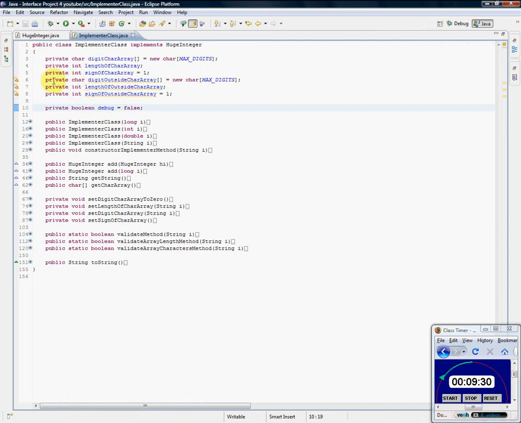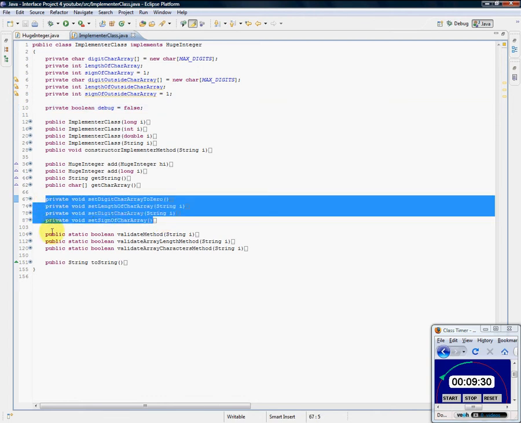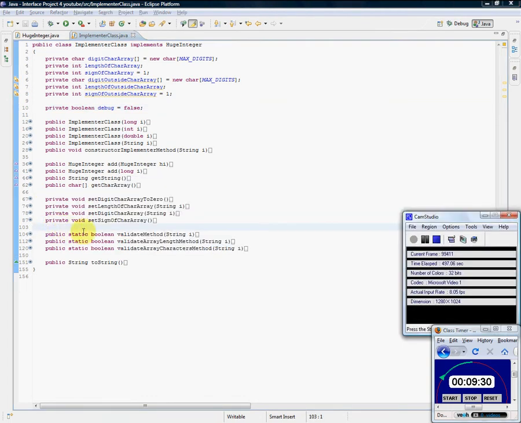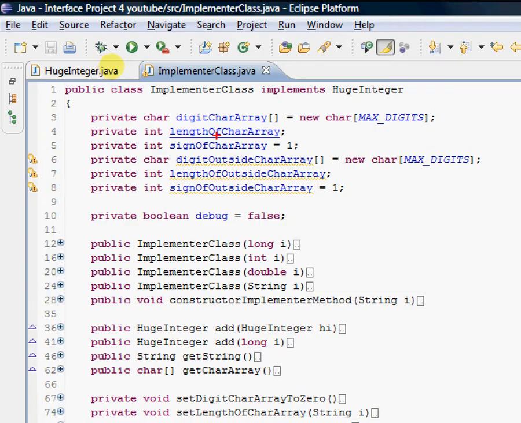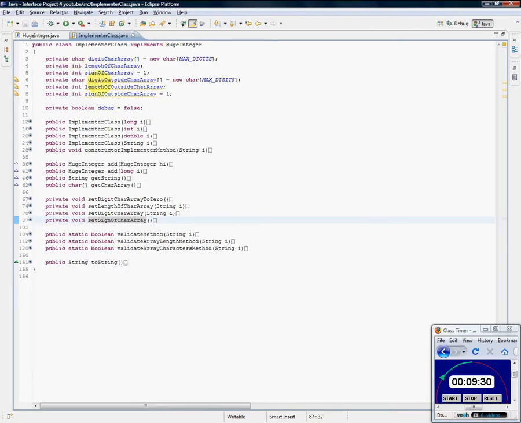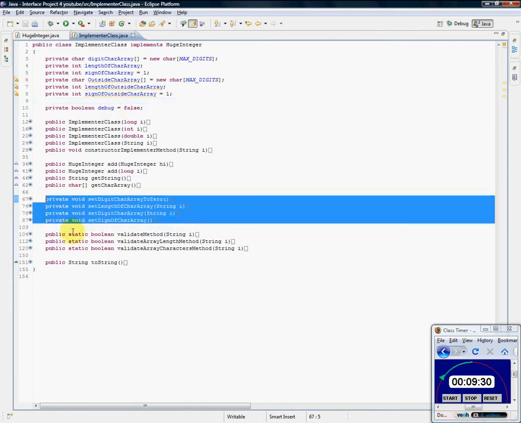So the same way we have these outside character array, now we have to copy these set character arrays. And again, this is kind of the problem I was talking to you about before, how these set methods are not universal. They don't work for digit character array and digit outside character array now. They only work for this specific one. And actually I just wanted this to be outside character array. So we have to do a change of naming them.